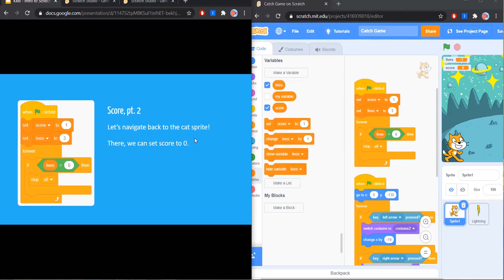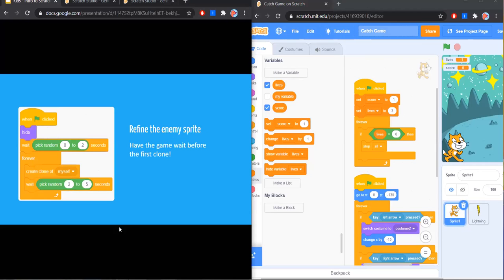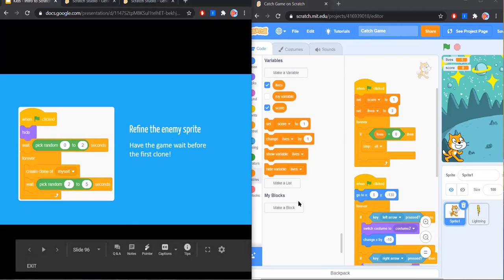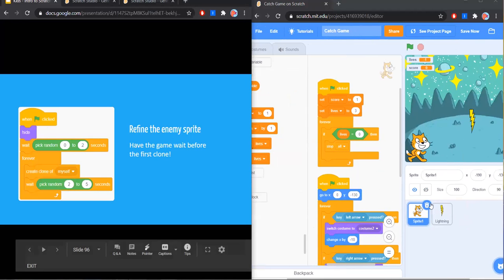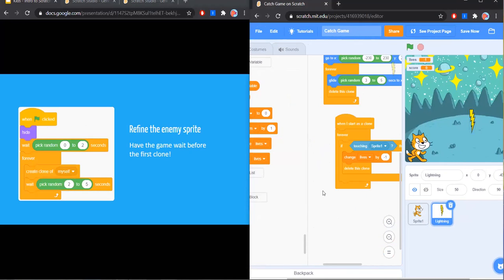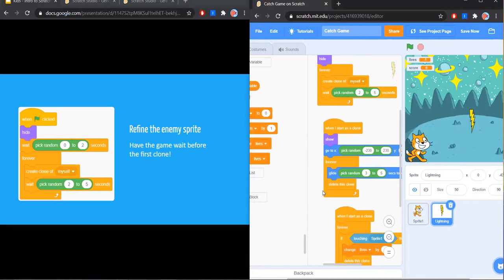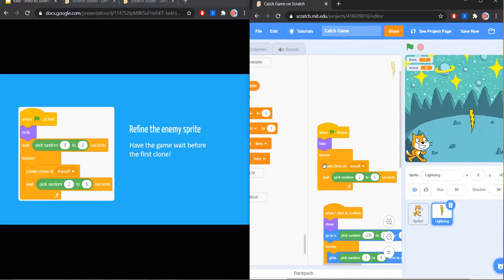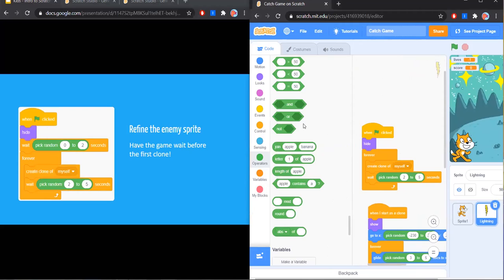Oh, by the way, although the slides say score to 0, we're actually setting score to 1. Okay. So we're going to go back to the lightning sprite, and we're going to make it wait a little before it starts making clones, because we don't want to immediately drop an attack on the player.